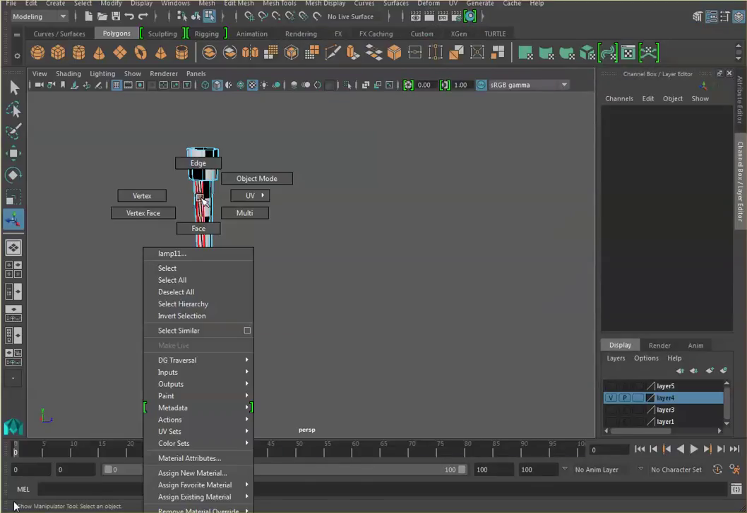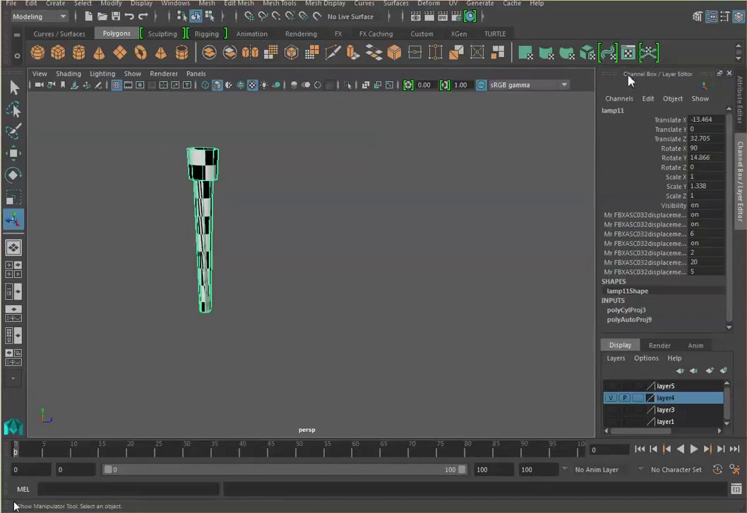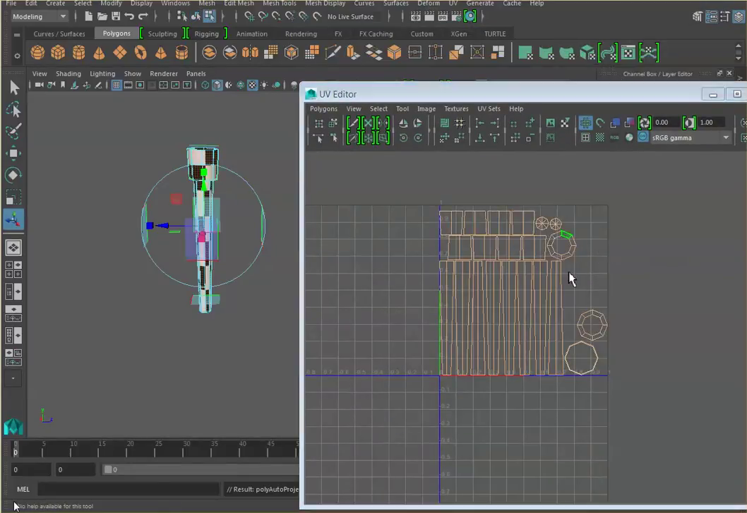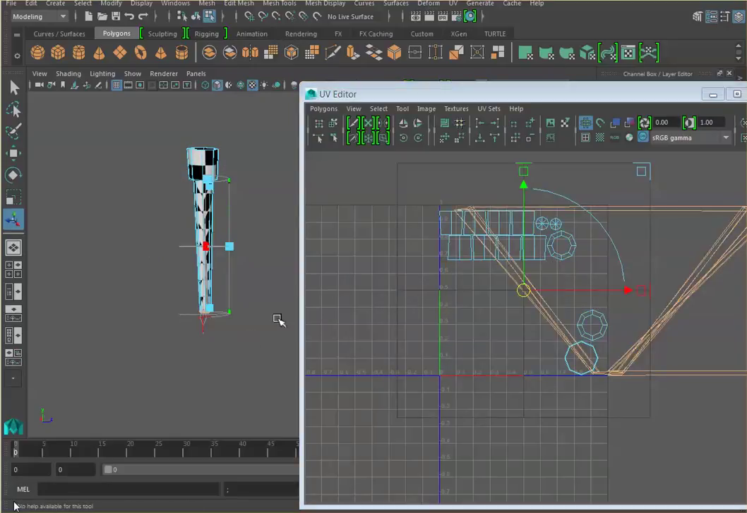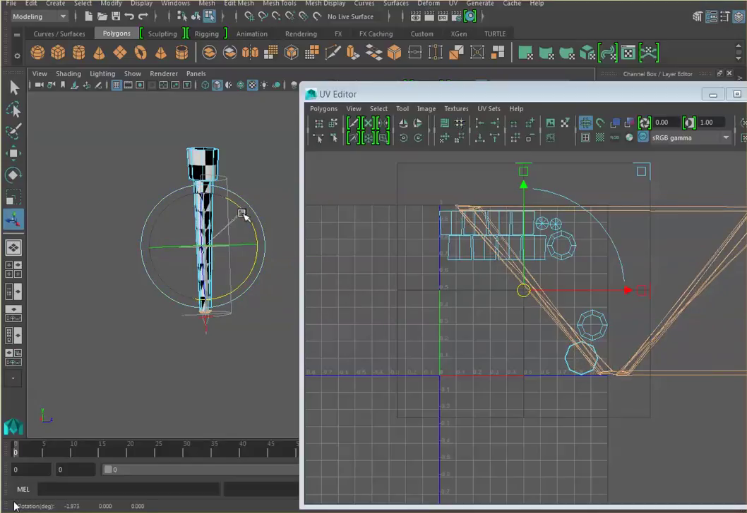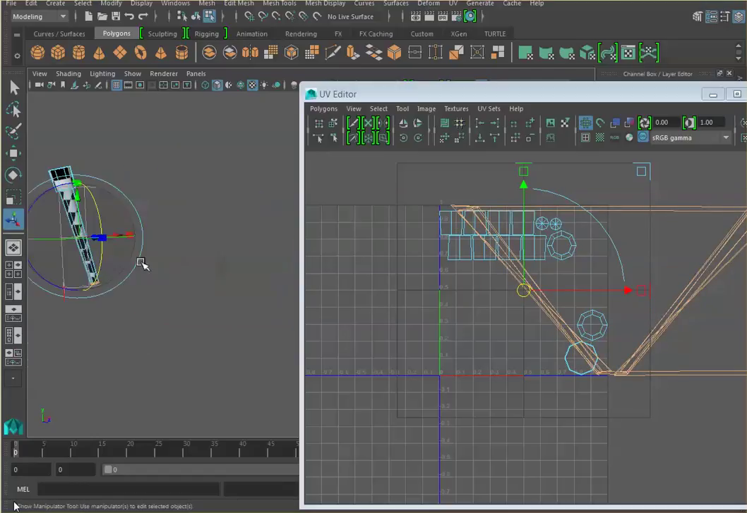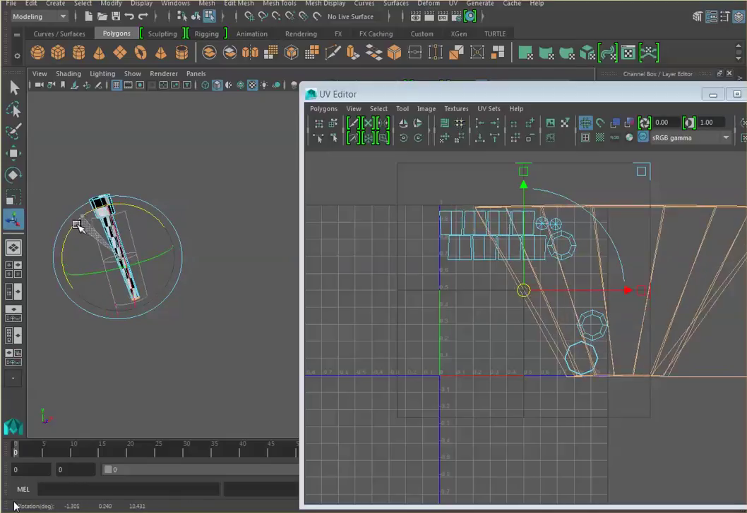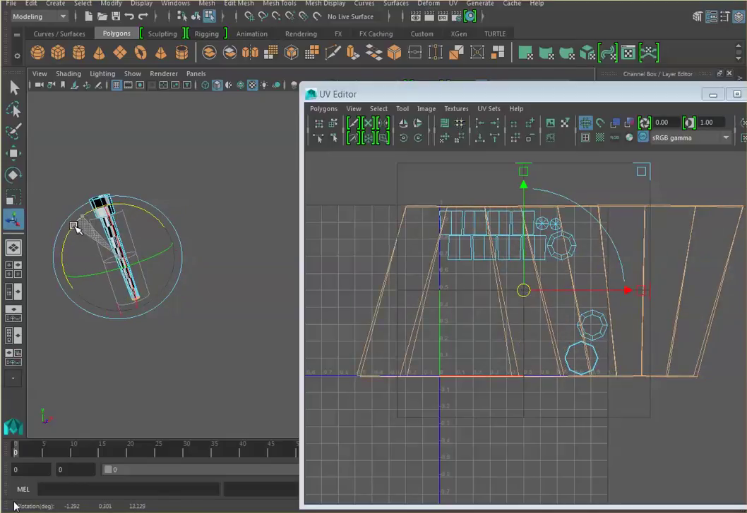Let's go back to object mode, select everything, and do an automatic map because something is not looking right. I'm going to select everything again and do the cylindrical projection. Click on the crosshair and select the rotate tool. And now I'm going to try to align it to the view, to the angle that the torch has. And see, okay, that's looking a little better.